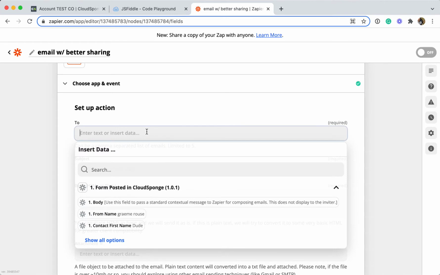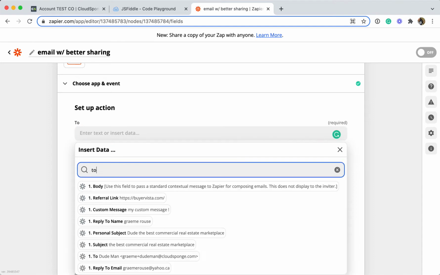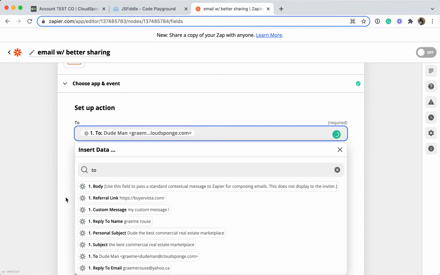Now, of course, every email is going to go potentially to a different person. So when I click on this field and I look at the Insert Data section here, this drop down shows me all the data that's been added to the Zap that I can use. So I'll start typing "To" and I'll find the To field. Now this field is populated by Better Sharing and gets passed through to Zapier.